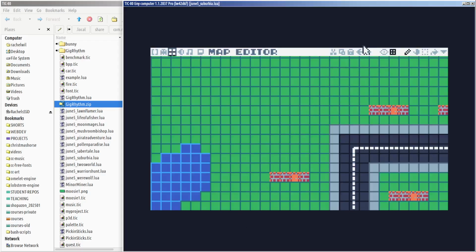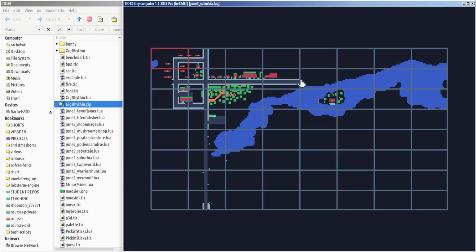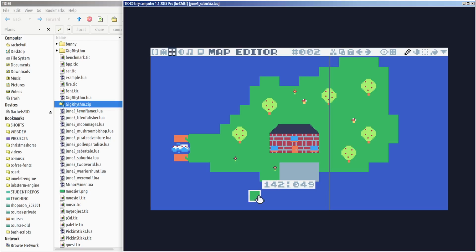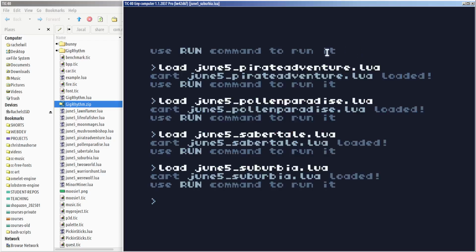Let's look at the map editor. So you can see there's like this whole street here. There's like a little house in the lake over here. Very cute. Load. Two's World.